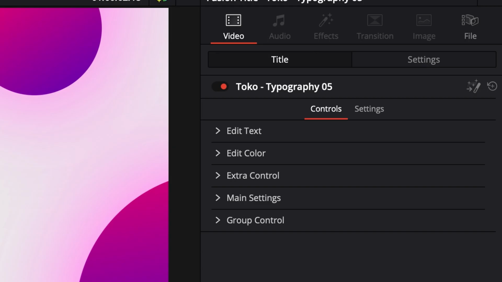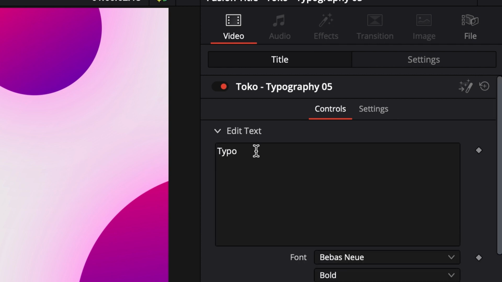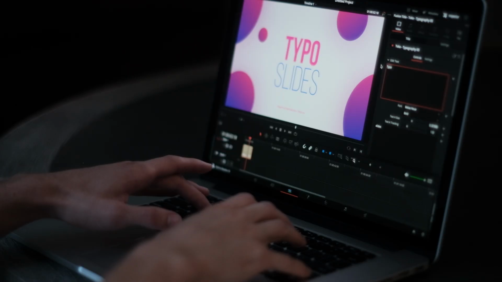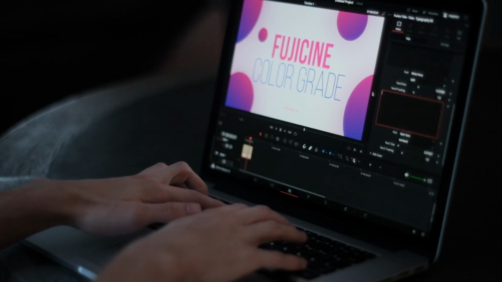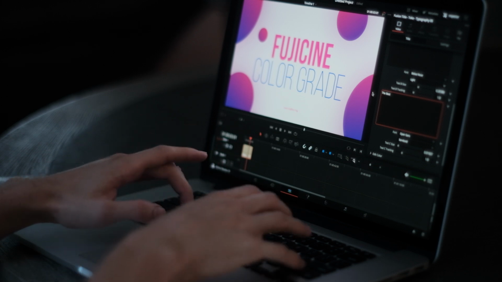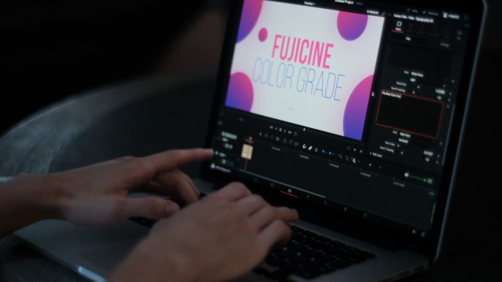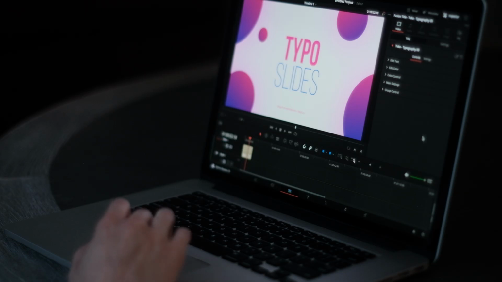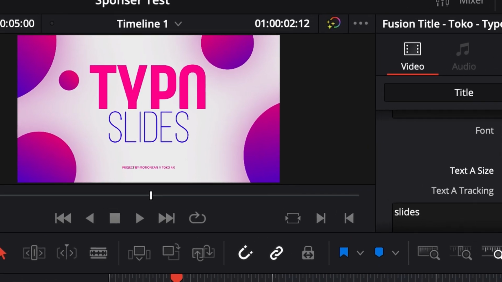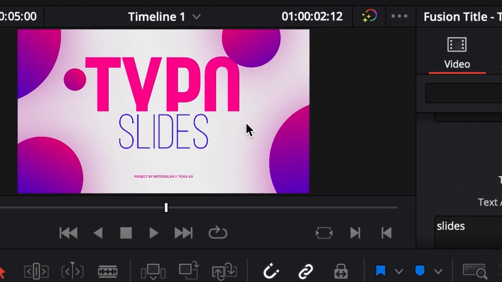You will see a few organizers, but for now, let's focus on edit text. Here you can manipulate what the text says in the template. I'll put Fujisini for the first line of text, and color grade for the second line. For the last line of text, I can either delete it or say something like, the best color grading channel. Along with this, you can edit the font size and font type, but for now, I'll leave it as default. And an extra note, when editing the size of the text in the tab, the animation may affect the visibility of the text. This will be important later.